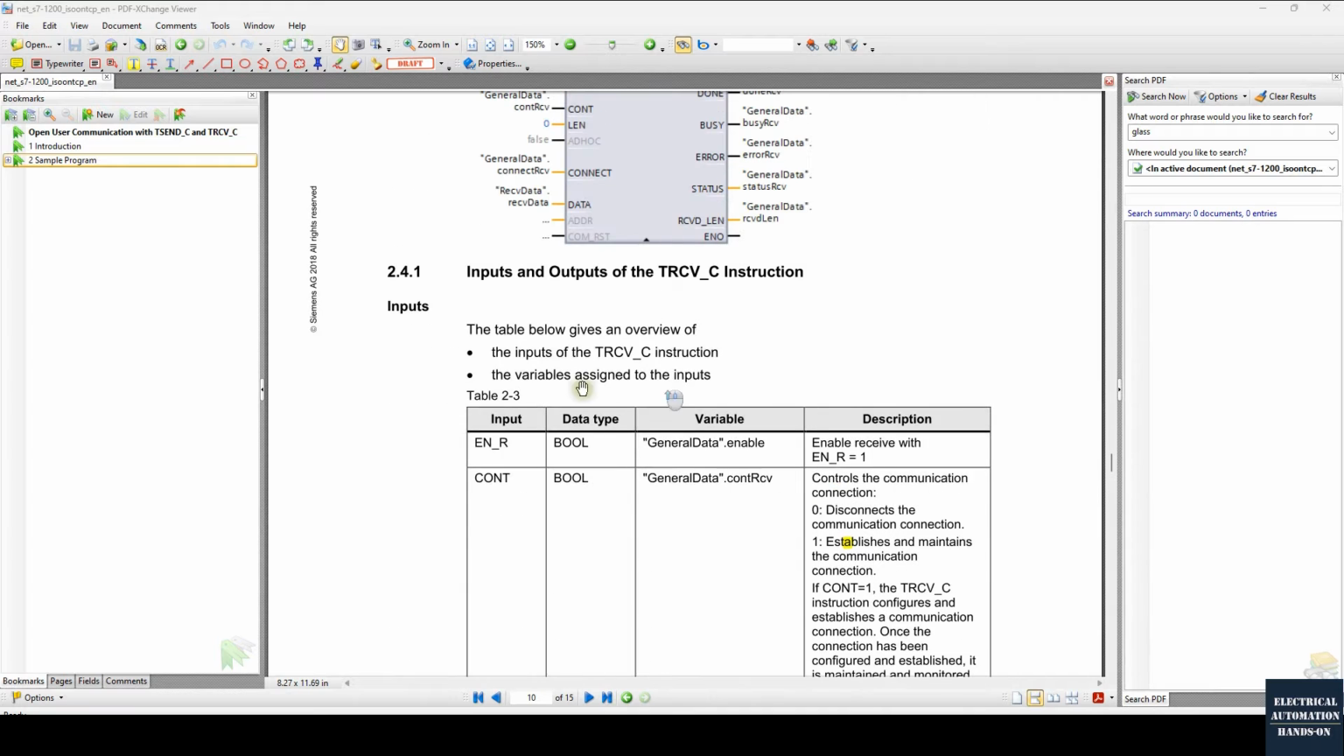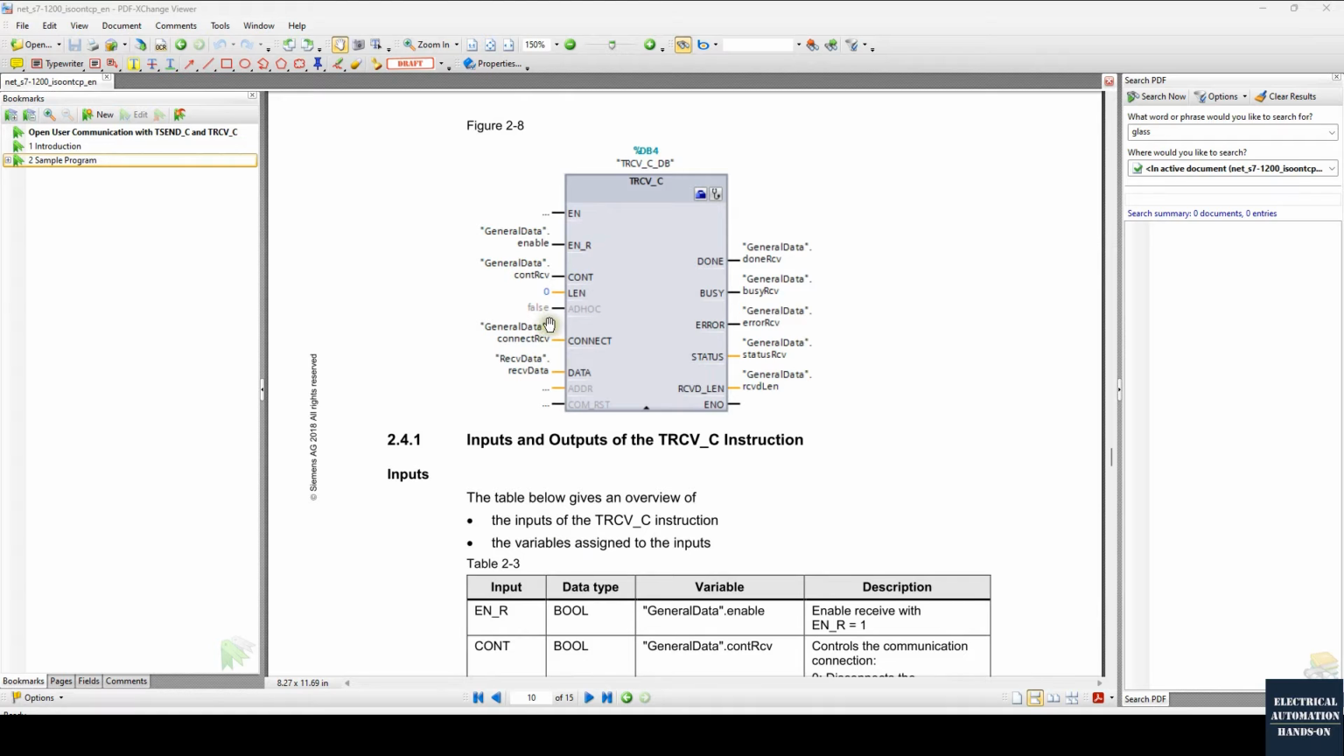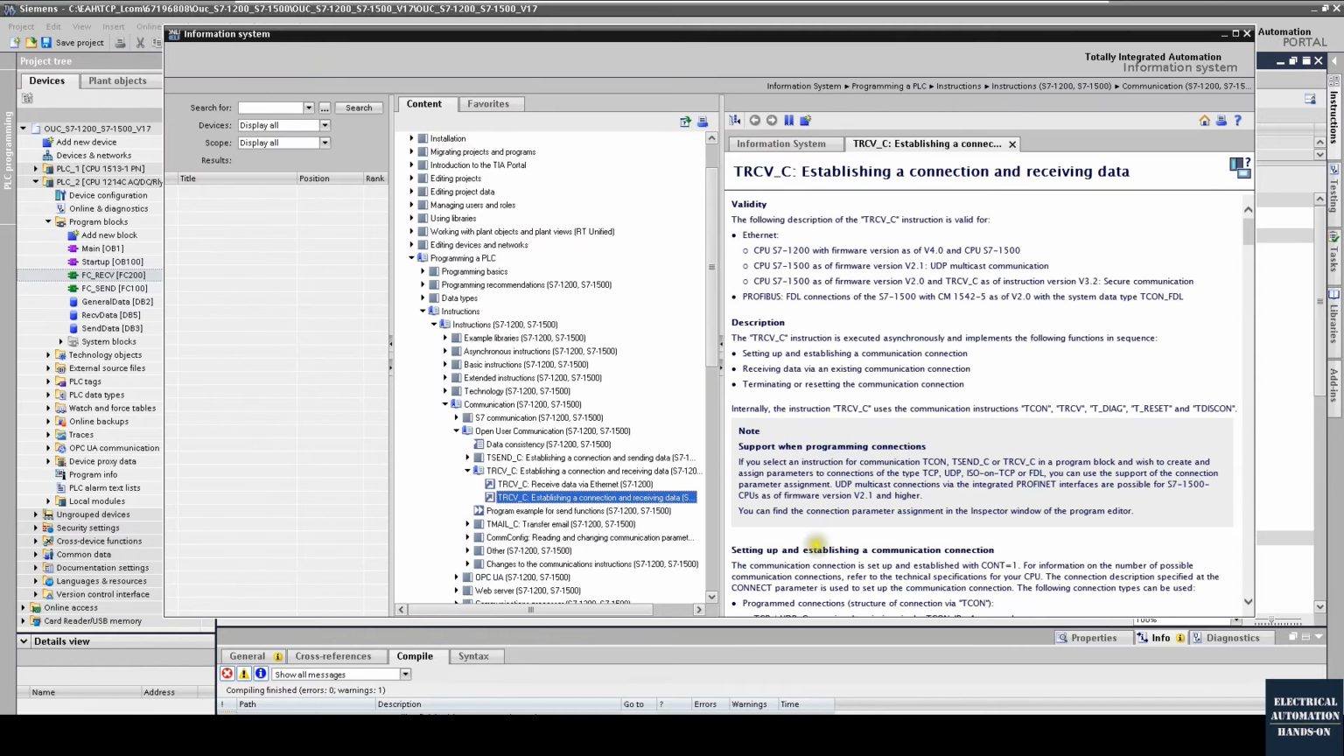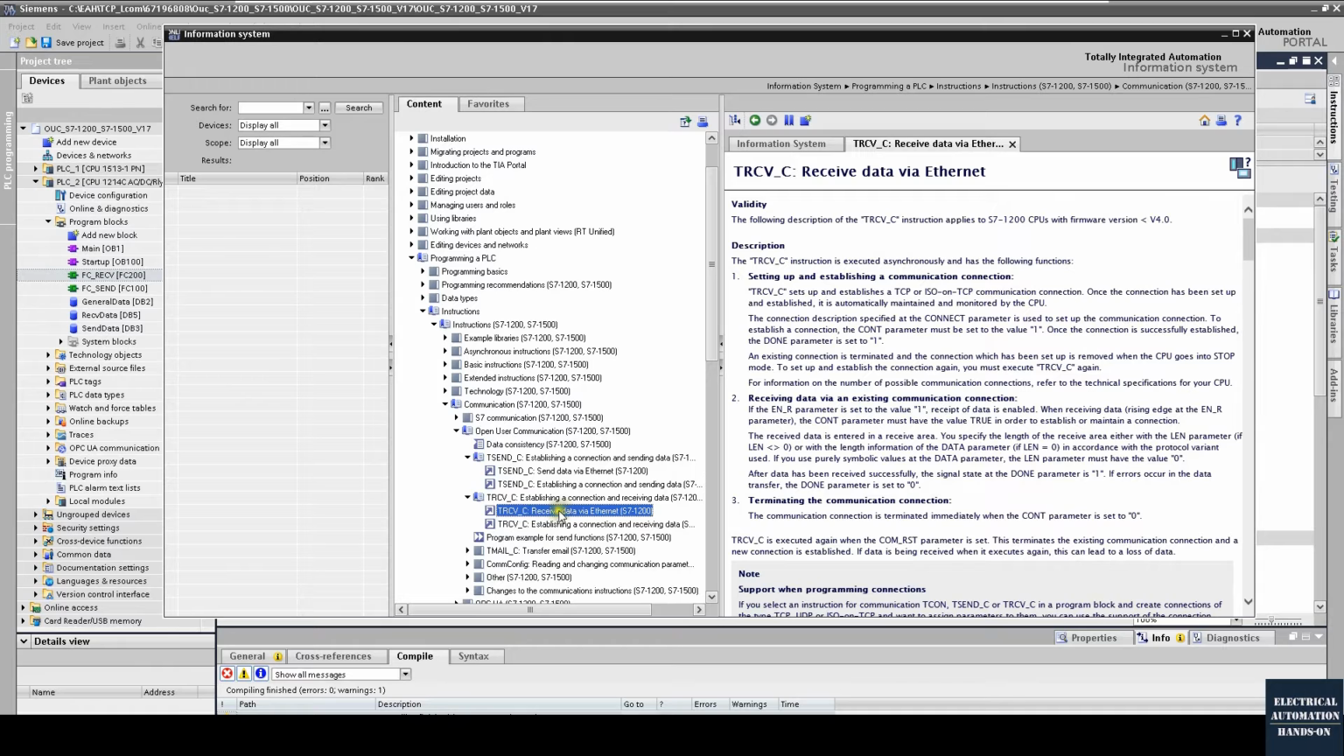Okay? And other than this EN_R and the CONT, there's another thing I'd like to discuss a little bit. This manual doesn't explain it, but if you click the F1 help, you will see this explanation, ad hoc. Let's click the F1 function. When you review the help from the TIA Portal, you will see that for TRCV or TSEND, there are 2 sections in this help. Basically, we will select the second one, because the CPU I'm using currently has firmware higher than 4.0. For this selection, the first one is for firmware lower than 4.0.